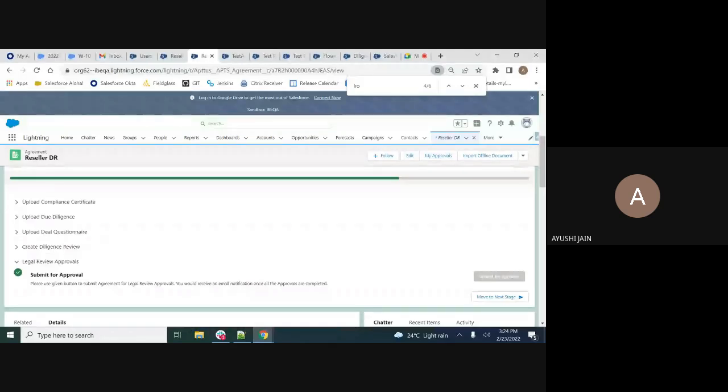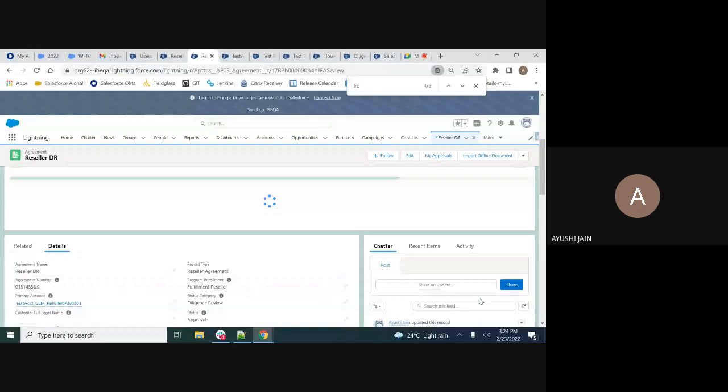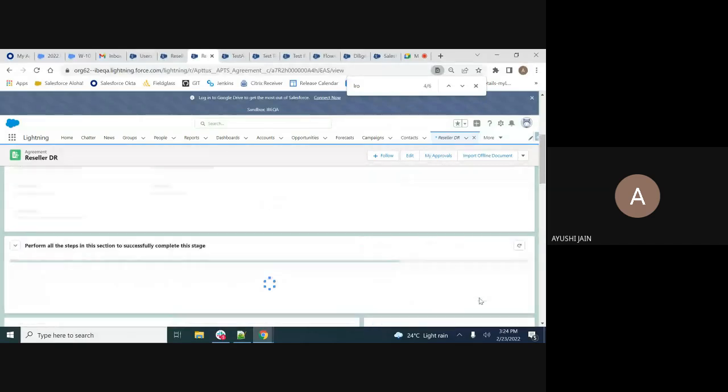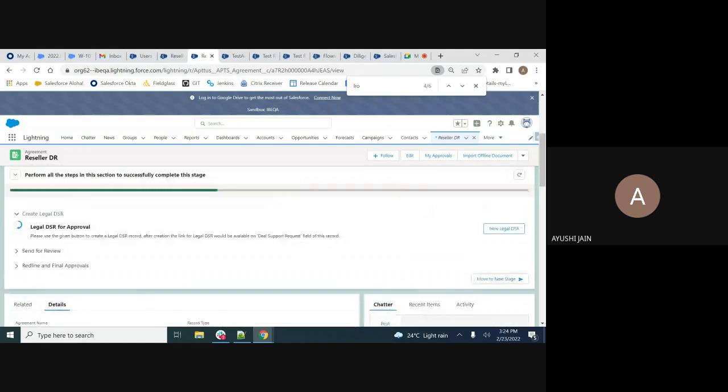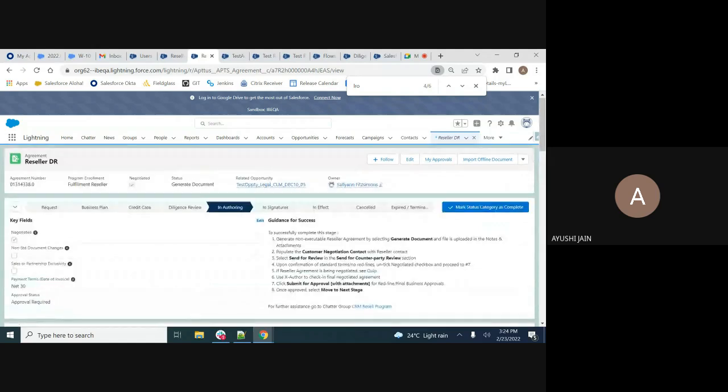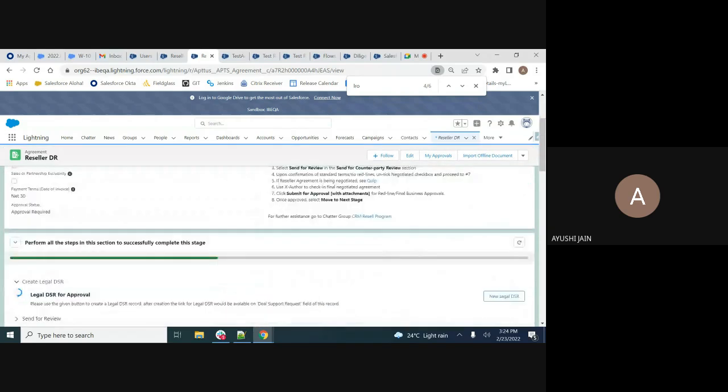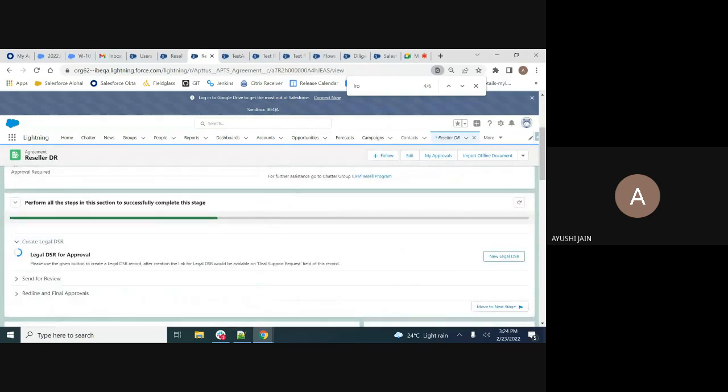The next stage is in authoring. If we select the request type as agreement term modification, no diligence review, then the process will directly start from here, in the authoring stage. Here also we need to create a legal DSR. And in the legal DSR, if you click on the new legal DSR, there will also be one flow. Let me open this component as well.